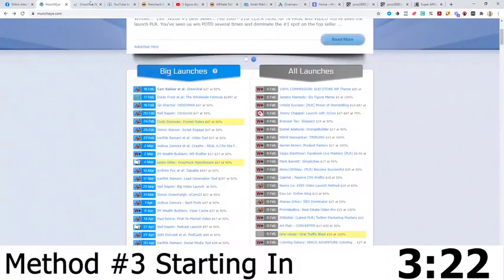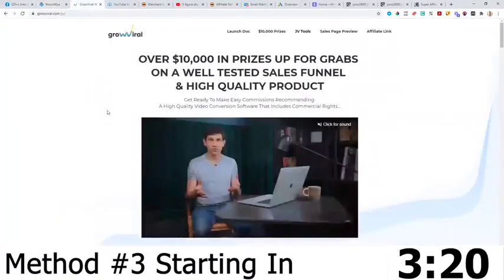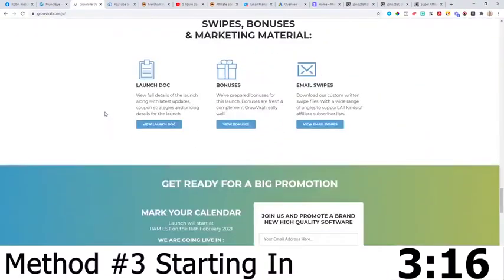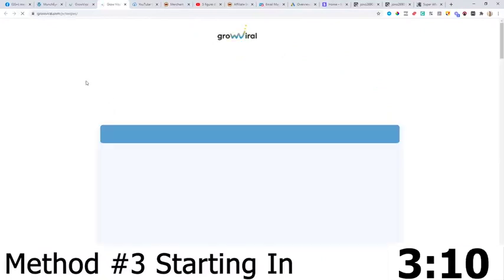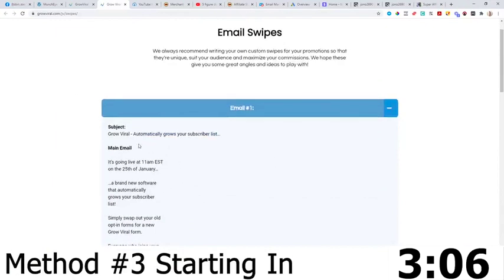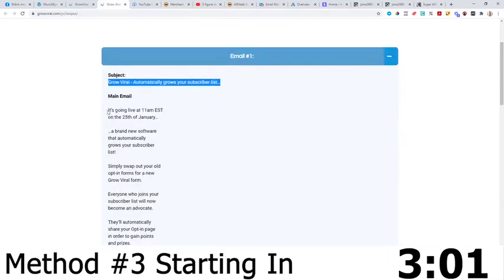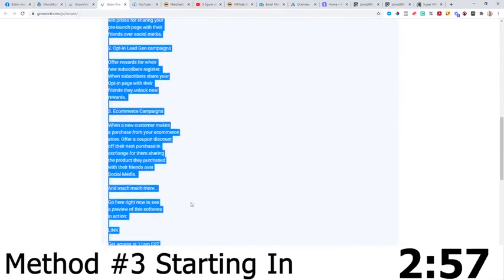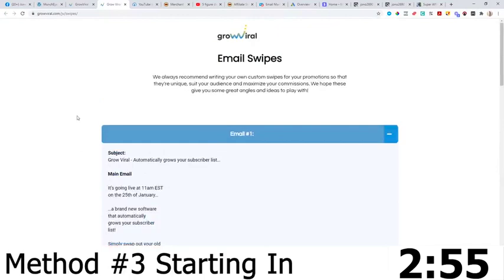So if we go back and we use Grow Viral as an example, you can scroll down further on the page, and you're going to see it says here, email swipes. Okay, so if we open up these email swipes, you're going to see here, they give you all of the emails to write. So you don't need to write a thing. You just copy the subject line of the email, and then you copy the main body of this email, and you just paste it into your email generator, push the send button.